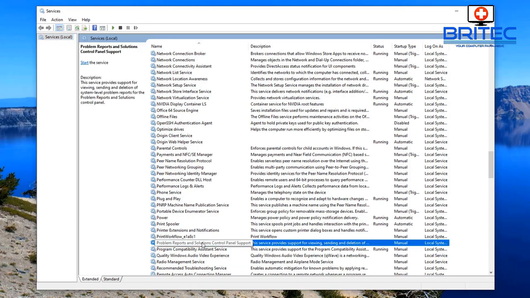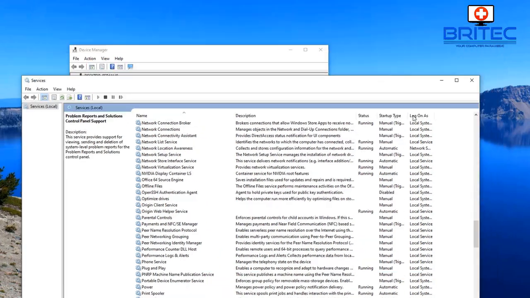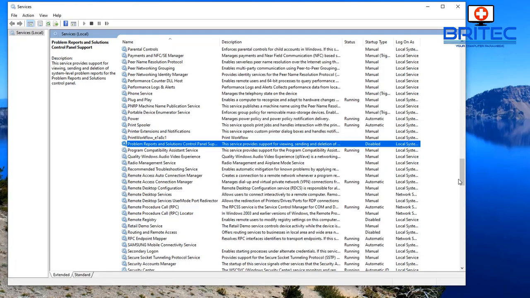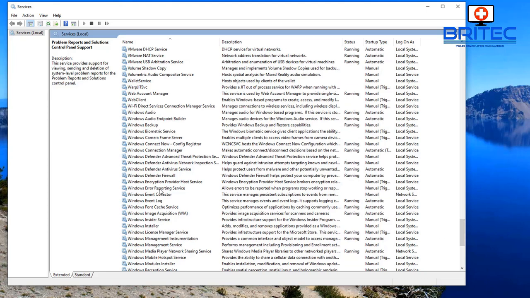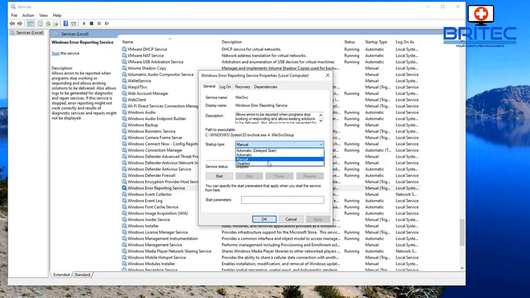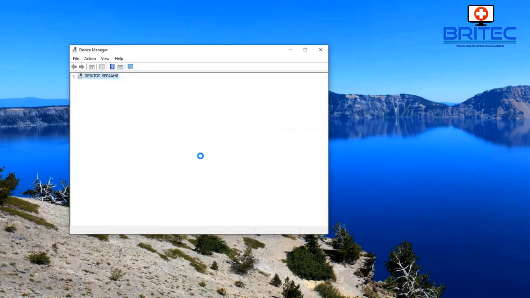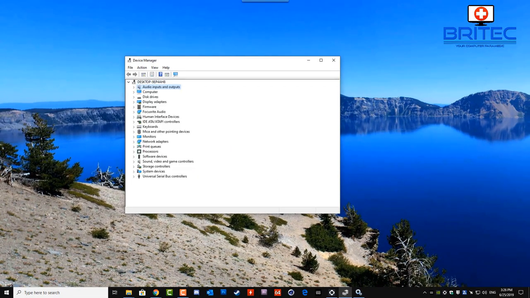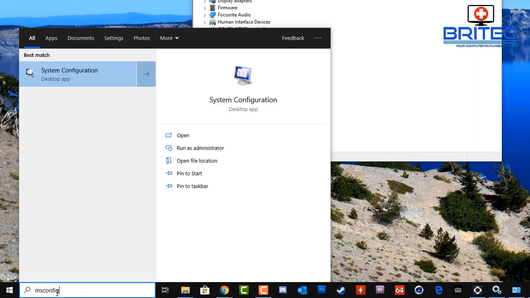So you can see one here, Problem Reports and Solutions Control Panel Support, just put this to disabled. And supposedly this is supposed to work, but sadly it didn't work. And I restarted the system and it didn't work. And there's another one that you may see on YouTube somewhere, which tells you to disable the Windows Error Reporting service and disable this one. And also I tried this one and rebooted and this one didn't work either. So it's not any of those two. Now again, that might work for you, but it didn't work for me. And again, it's not really a fix, it's just basically a workaround and disabling services.